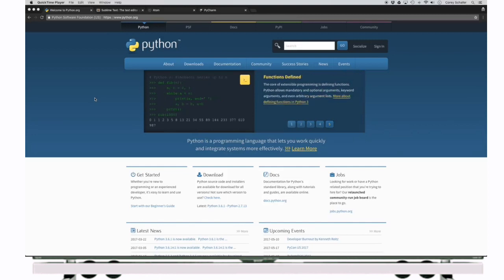So first, we're going to learn how to install Python and set up our development environment. And we're going to look at how to do this on both Mac and Windows. And this is a pretty straightforward process.